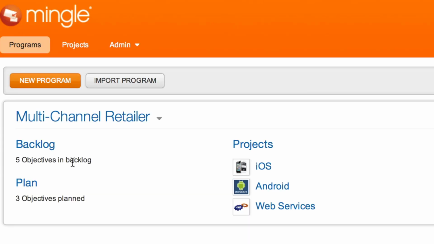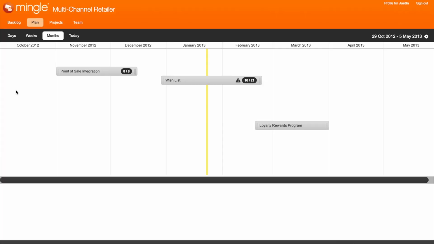Each program has a backlog. This would contain higher level objectives for planning purposes, and then a plan which consists of a timeline where you can execute against the objectives. Now let's take a look at the timeline view underneath the planning element within Mingle Plus.